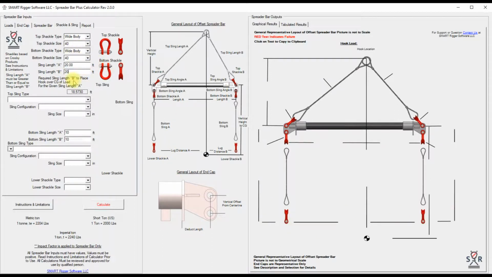what we'll want to do to balance that, we already have a sling length based upon what we put in so far that is required to put the hook over the CG. So we're going to use an 18-foot 6-inch sling for sling B, and for sling A, keep it 20. Next we'll select our top slings. We've got 3 to choose from.